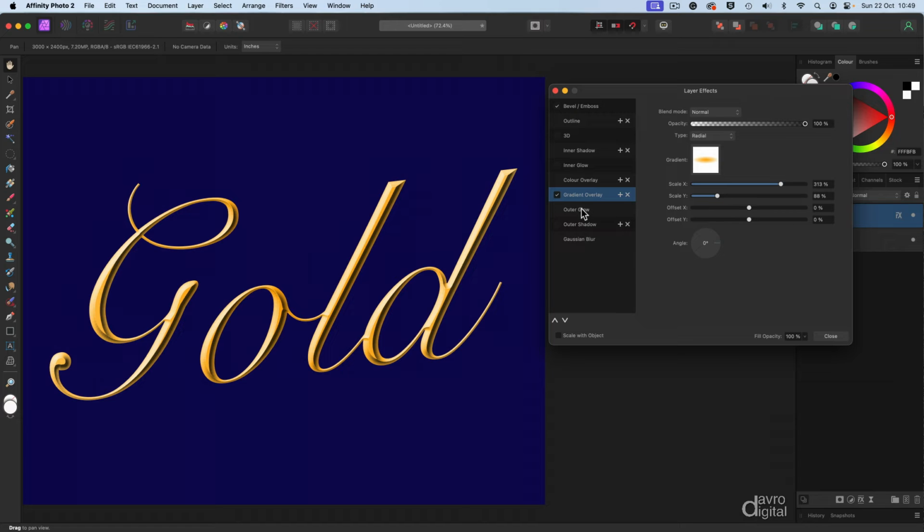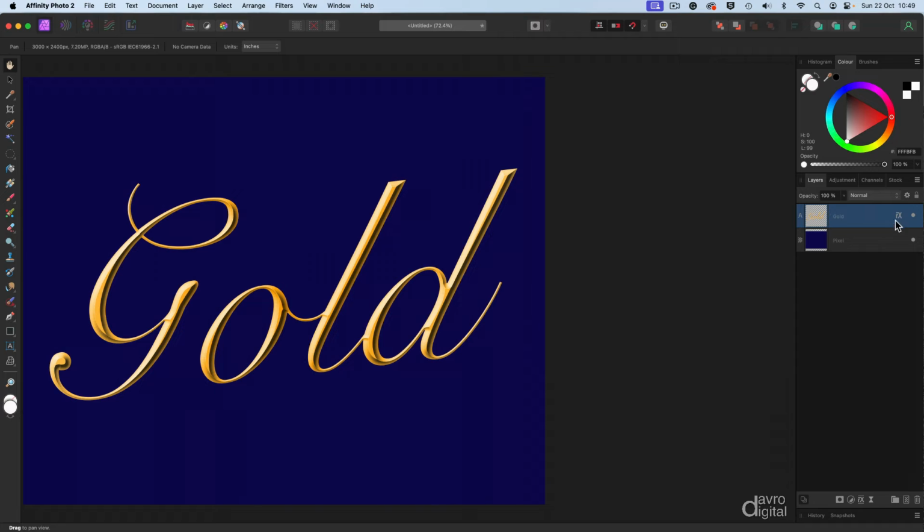While we're here, let's have a look at outer glow. Tick in the box. No, I'm going to leave this for just a second because I'm going to click close. That's added it to our gold text because something else I want to do. I want to add a drop shadow. Yes, you could do it in the layer effects, but I find it just a little bit limited.